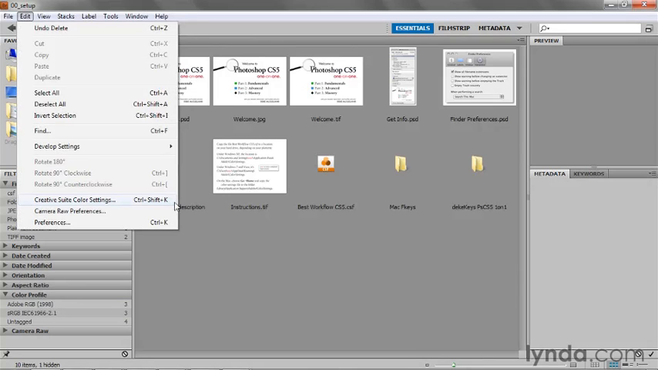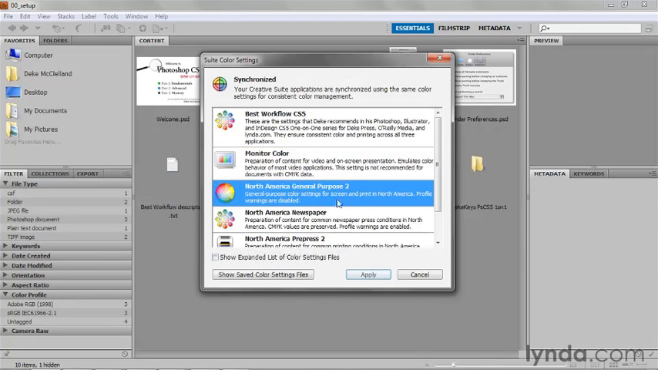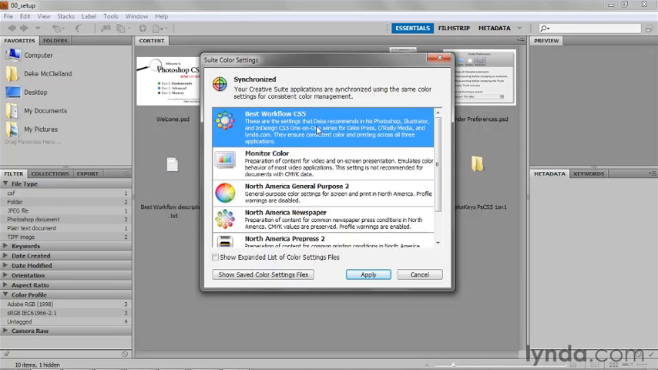The good news is, most of you should have no problem. So if you own one of those versions of the Creative Suite, you should be able to choose this command and then bring up this Suite Color Settings dialog box. Now, by default, you'll see North American General Purpose 2 selected. At least that's what you see here in the States. Hopefully, you'll see my new Best Workflow CS5 option available to you. Go ahead and click on it in order to select it.